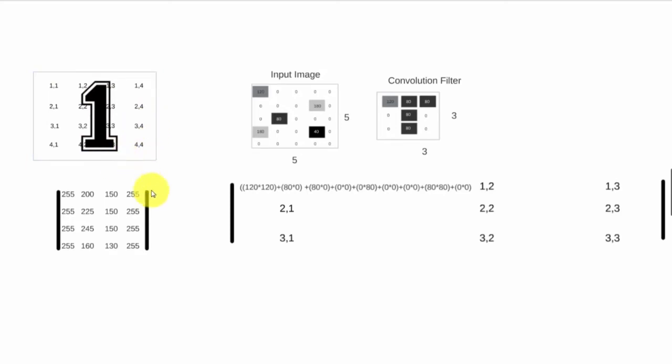Now if you convert it to grayscale, this is the matrix you will get, and these are the values of the matrix, with 0 being black and 255 being white. So this is an example.